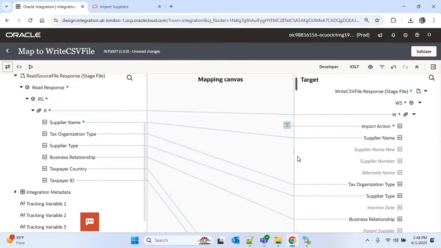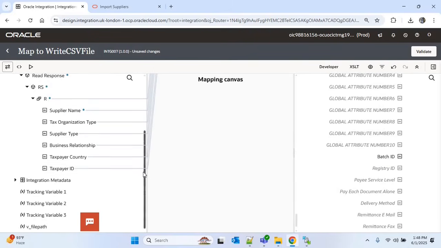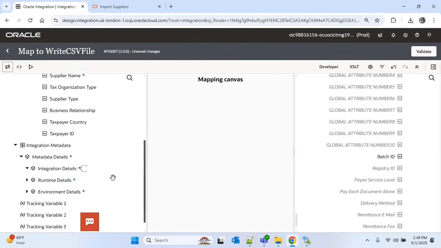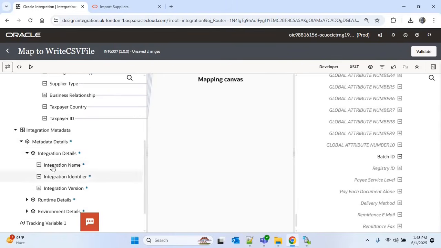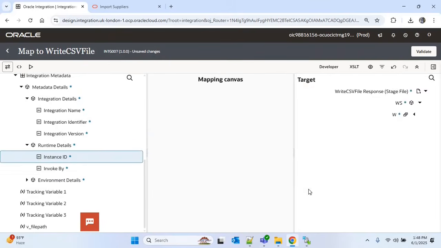And we have to also provide the batch ID. You can find the batch ID here, and the batch ID should be a unique value. So for the batch ID field, I'll provide the instance ID of the integration. Under the integration metadata, under runtime details, you will find the instance ID. So that will go to batch ID.